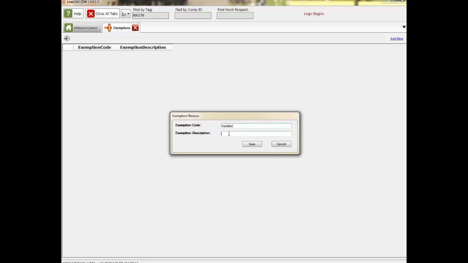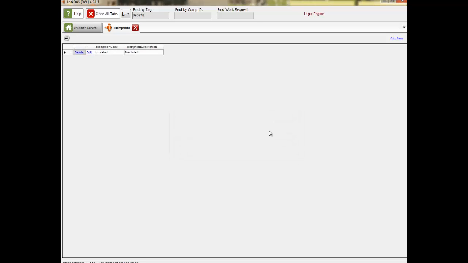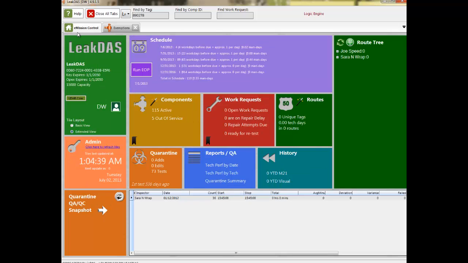Okay. And the description and the code can be the same, or you can abbreviate the code. Okay. And I'm going to save this. It's insulated, and now it's available to me on the pick list.